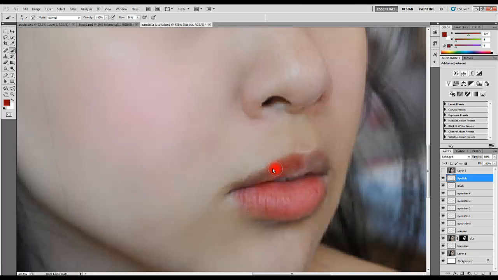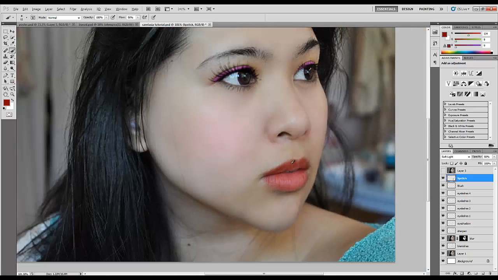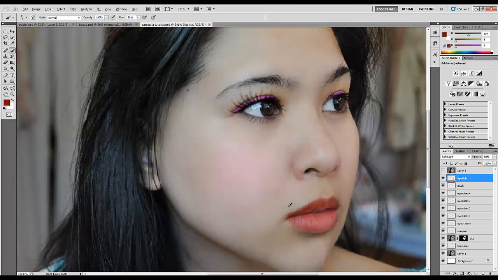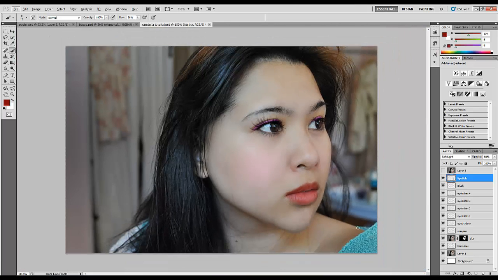Again, it's always good to resize the brush. Maybe go over this lip a little bit more. And a bit more near the sides. There we go. And she pretty much has her makeup on. That's about it, not much to it.